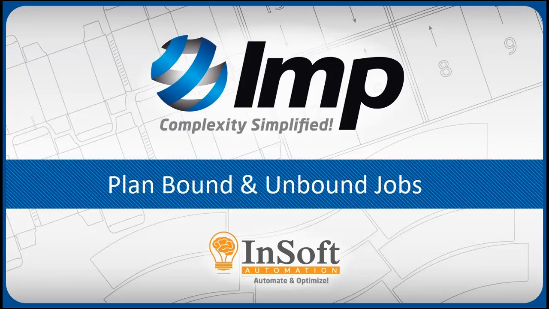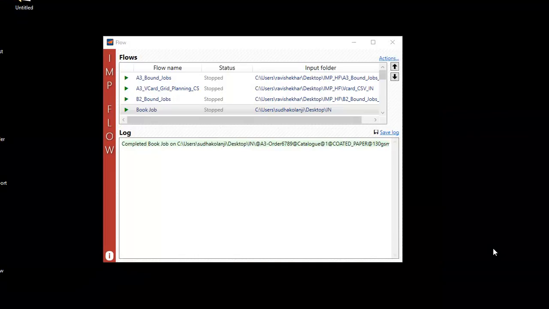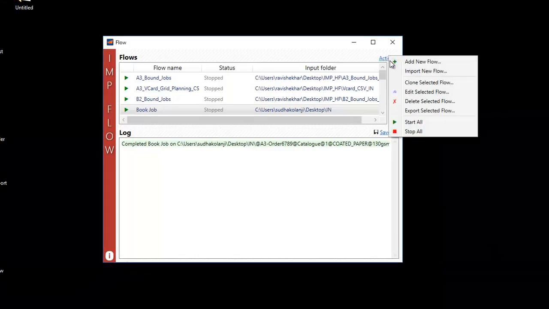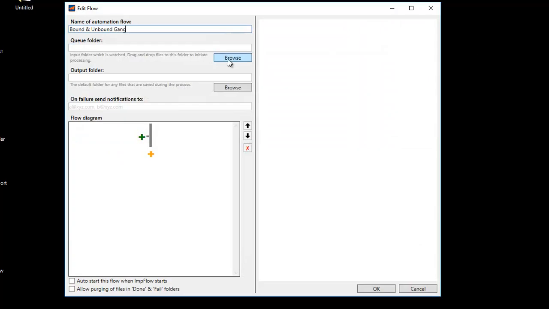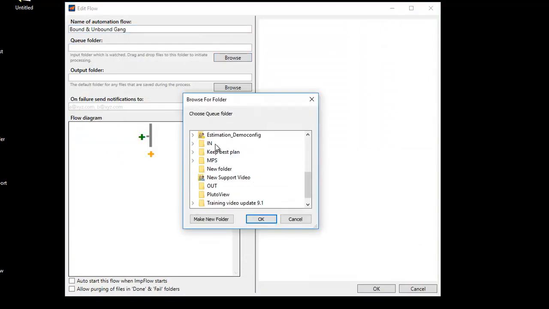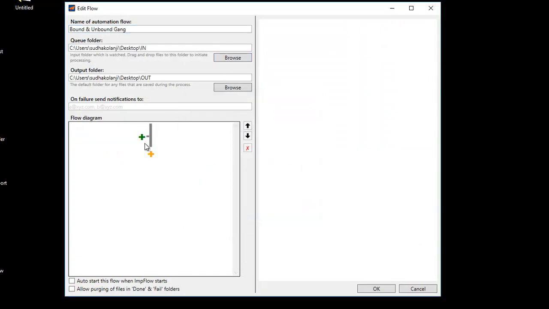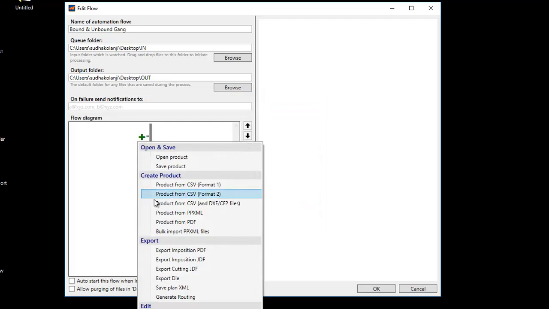In this video, you'll learn how to create a flow for planning both book jobs and flat jobs in a single flow. Click on Add New Flow. Enter the flow name. Browse and select the input and output folders. Click on plus. You can import the job definition from PDF or XML.